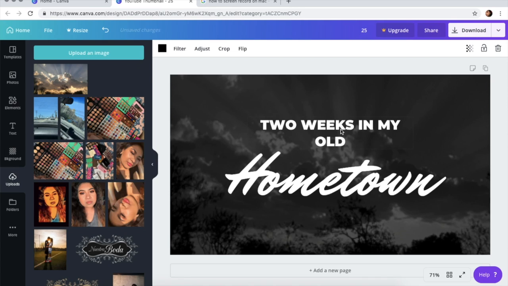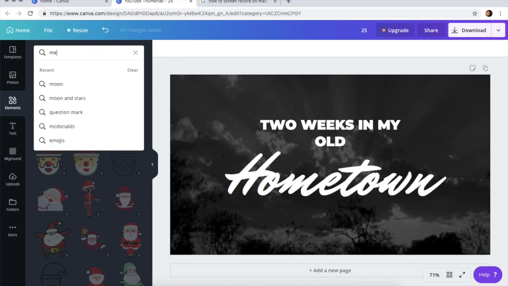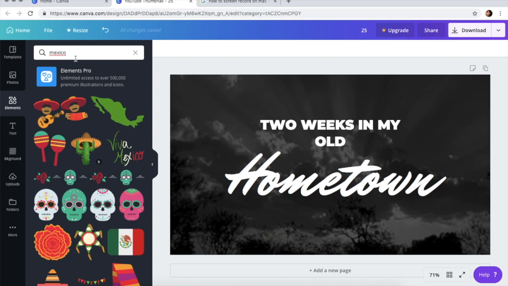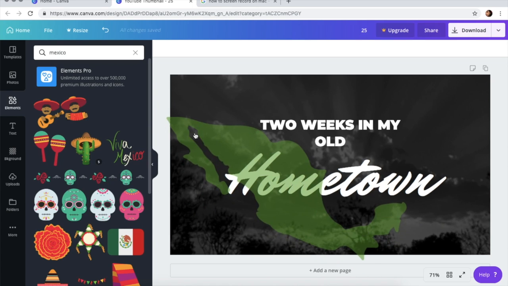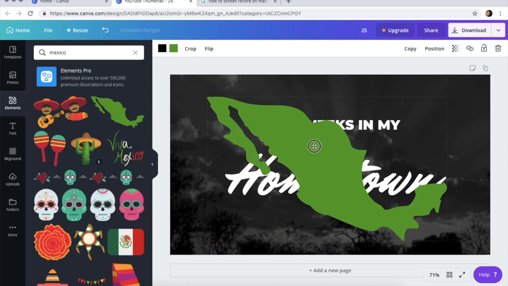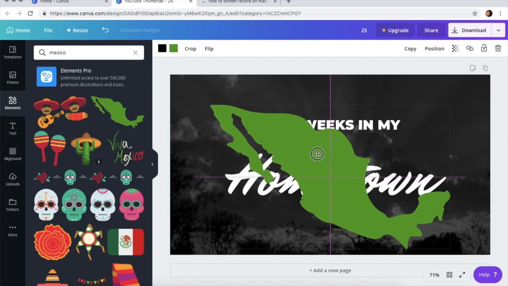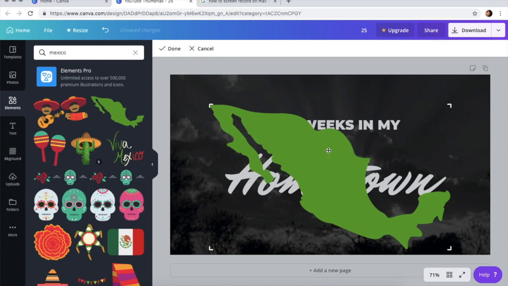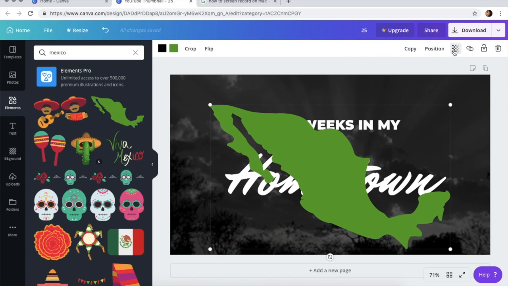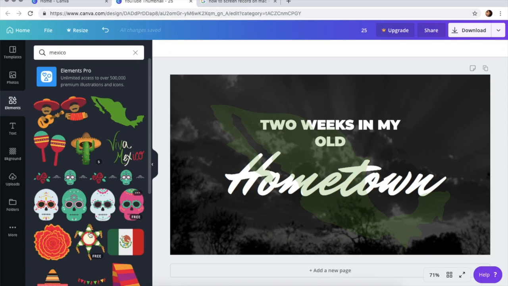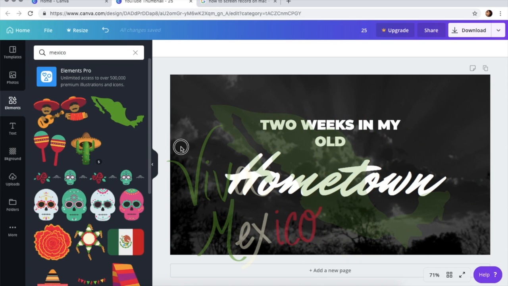Then I will go to the element section and I'll be searching for Mexico, and then they will give me versions of many things that I can use. So the green thing, I'll be using it, and I'll put it in the middle, and then from there I'll make it transparent so it could lightly be seen but not be that much. Okay, so I think that's good. Then I will just be putting stuff in to make it look good.